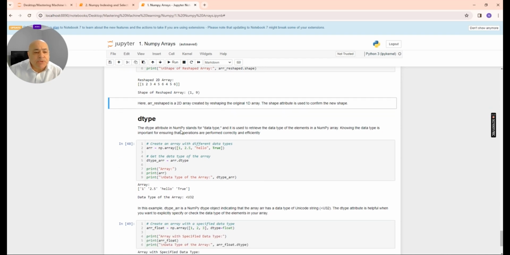Now, the D-type attribute in NumPy stands for data type, and in most cases, when you are programming, you will have problems when you are defining something and trying to calculate something, but it's actually in a different data type.